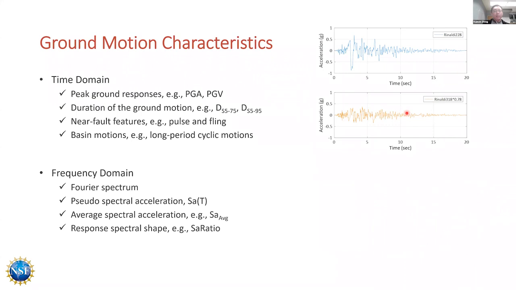The first thing about earthquakes and ground motions: doing ground motion time history analysis, what are the important intensity measures that can influence our structural responses? Of course, two domains. One is the time domain, so you will have peak responses like PGA and PGV, and the duration of the ground motion, the bracketed duration or significant duration based on the energy intensity index, or some near-fault features in your time trace, like the pulse and fling-step in the velocity or displacement trace.